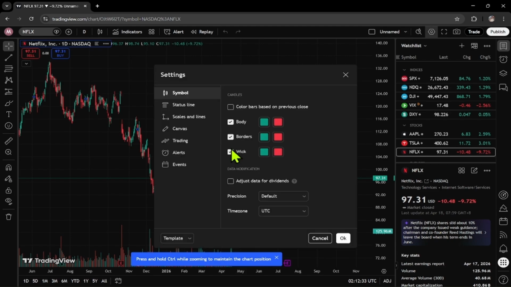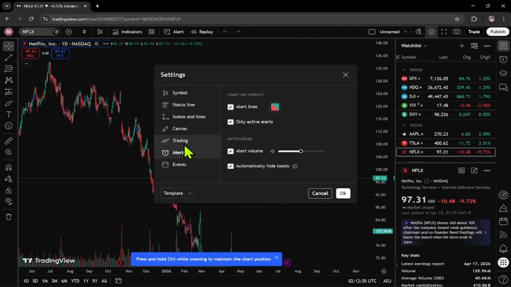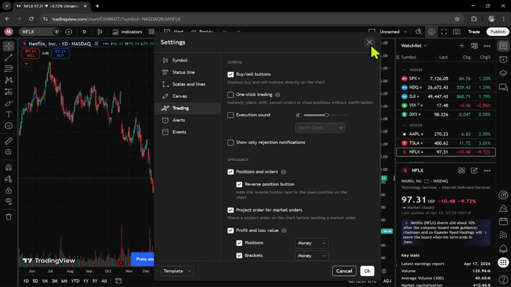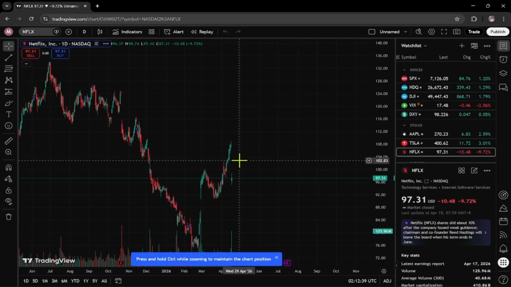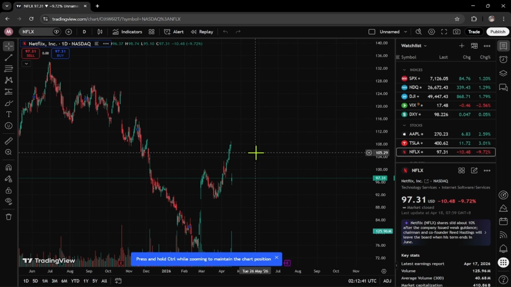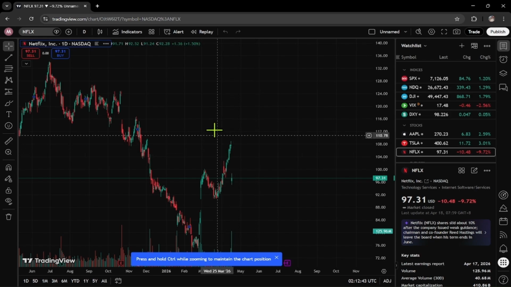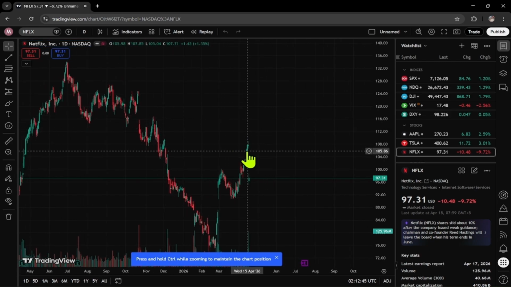So, in simple terms, open your chart, click the clock at the bottom, choose your preferred time zone, or go to chart settings and change it there. And if you want the chart to follow the market's own clock automatically, choose Exchange.